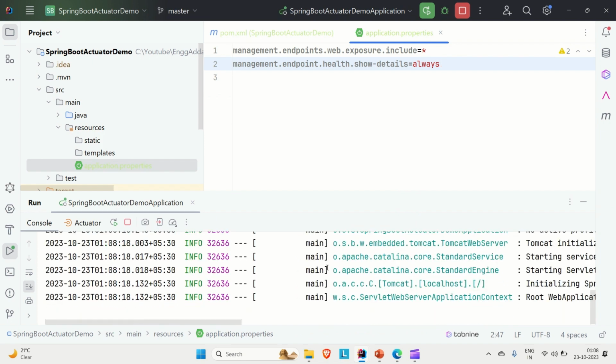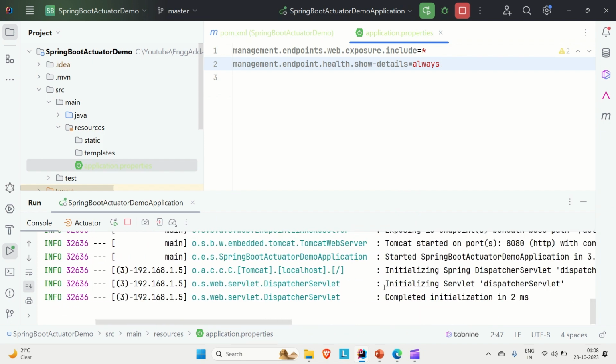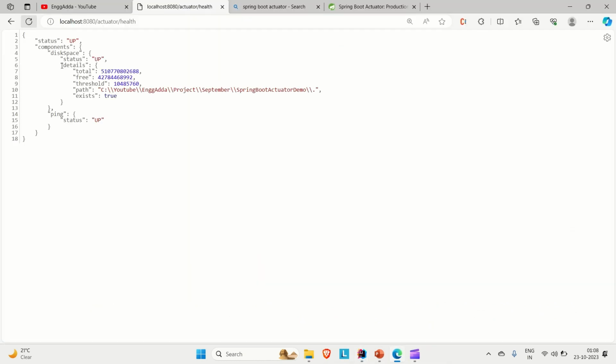Okay, now your application is up. Go here, refresh it, and here you go. You can see it is giving you the status of your application as up, as well as the component, disk space, statuses, and other details. So you can come here and try to see those things.